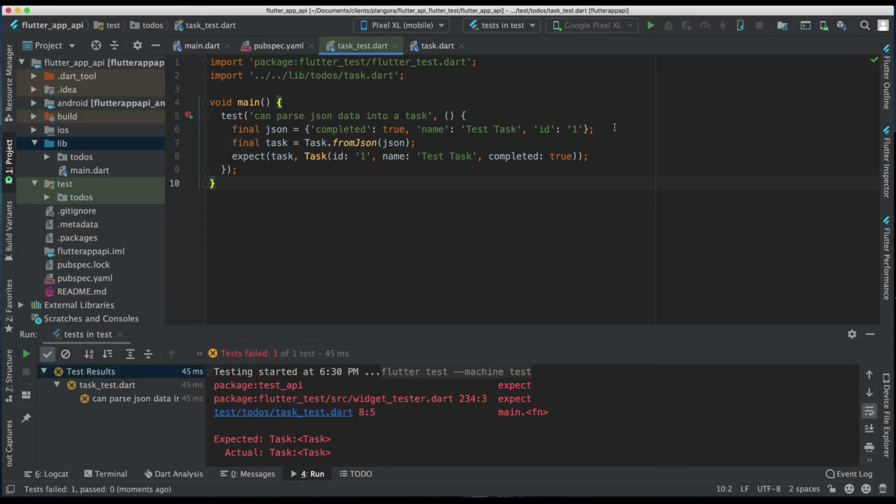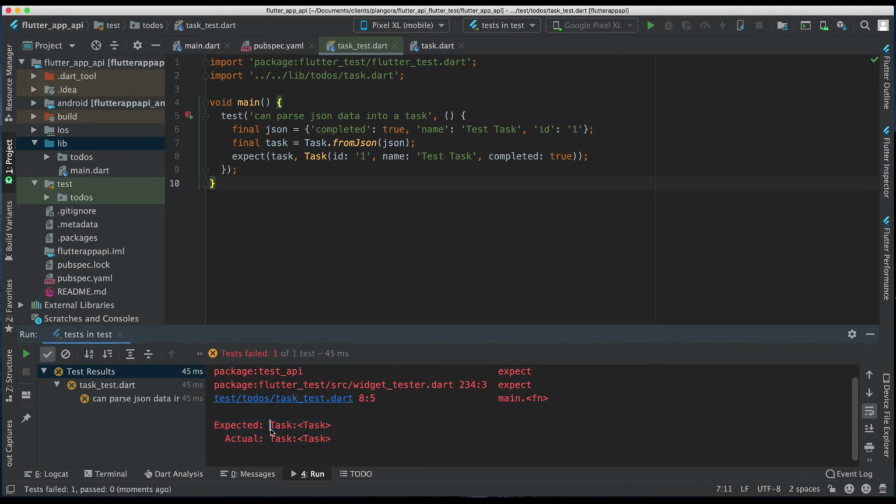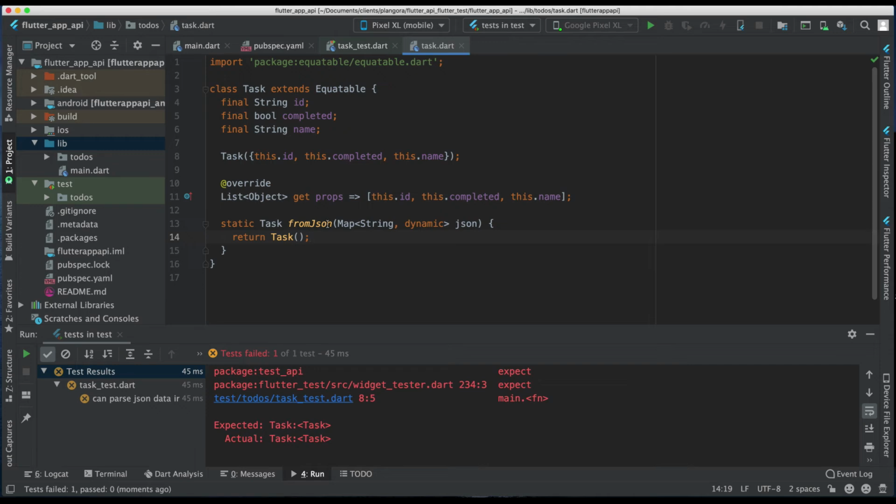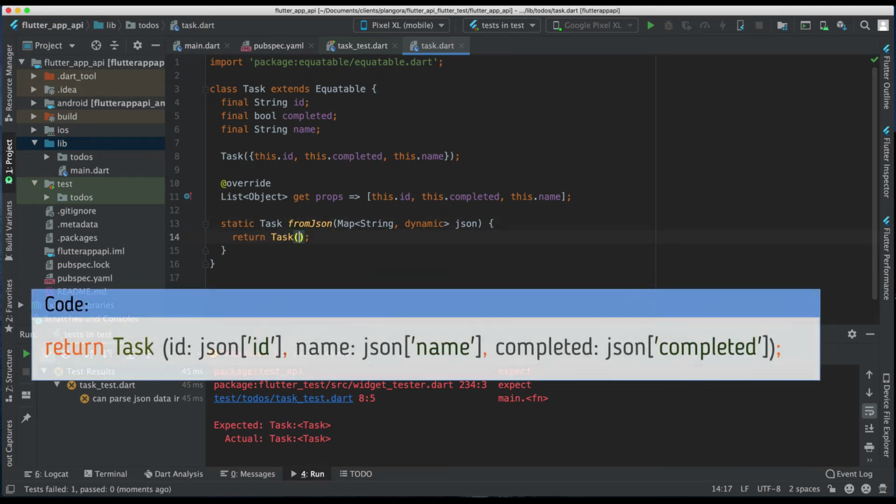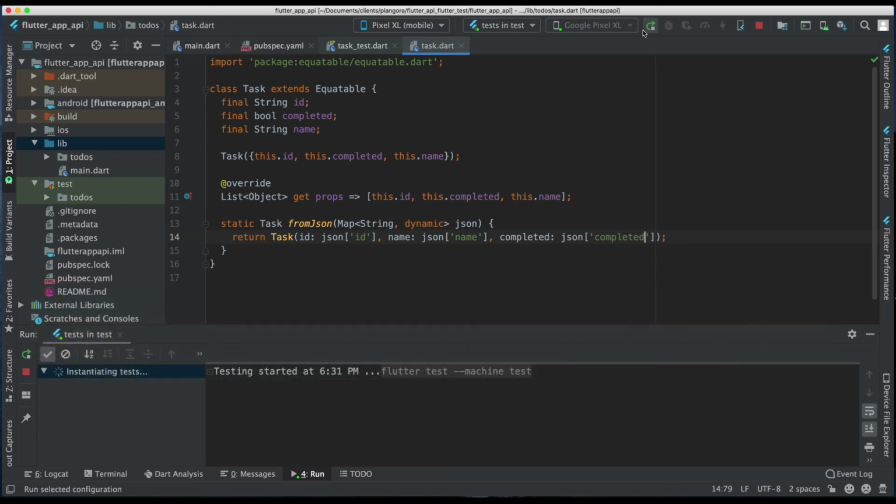There we go, fails. You don't really get a good idea of why. Probably if I change the toString or something, you can probably see that. But I know they fail because these properties are not the same. Okay, simple. What we do is we say, okay, ID is going to be ID. Name will be name. And then finally, completed will be JSON completed. And now we run that again, should pass. There we go. So now, as I showed you before, it's pretty simple.